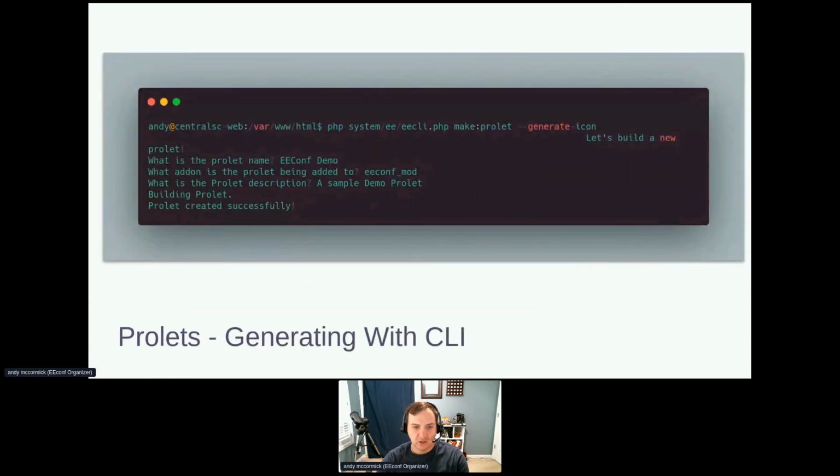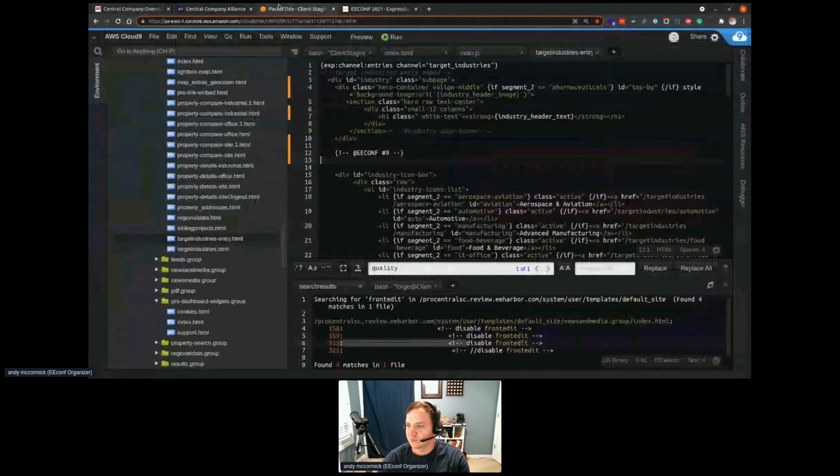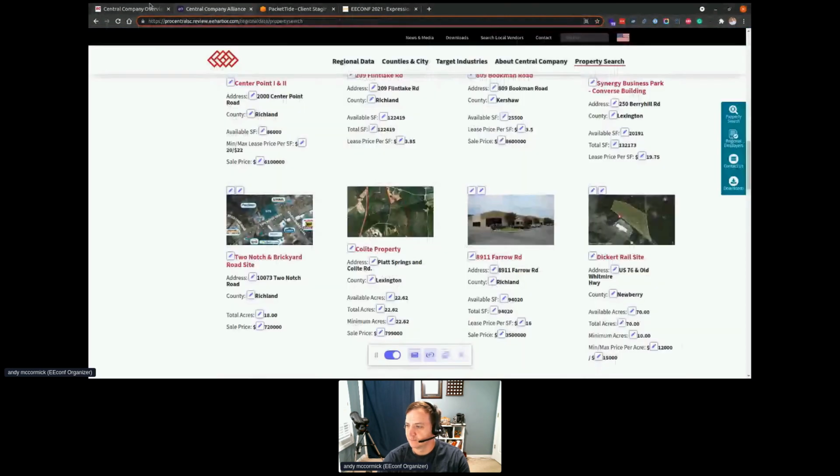On this site here, you can see in real time. No, it's not going to be on here because I had to switch my site. But if I just installed Structure, the Prolet would automatically show up. It just comes with the add-on.